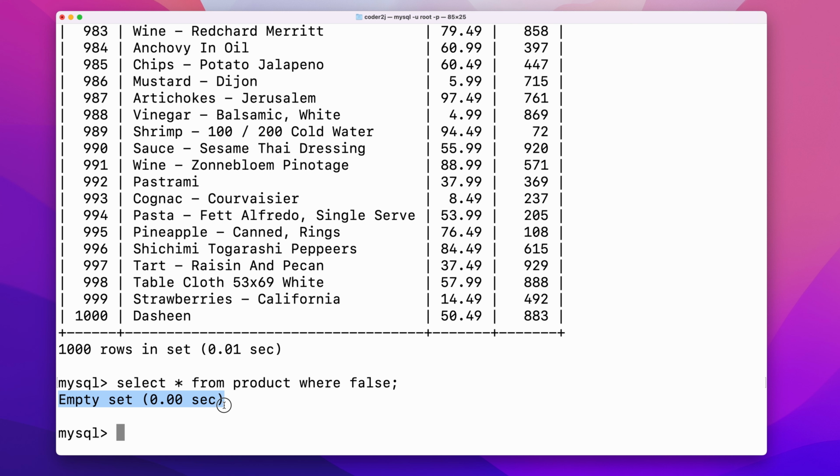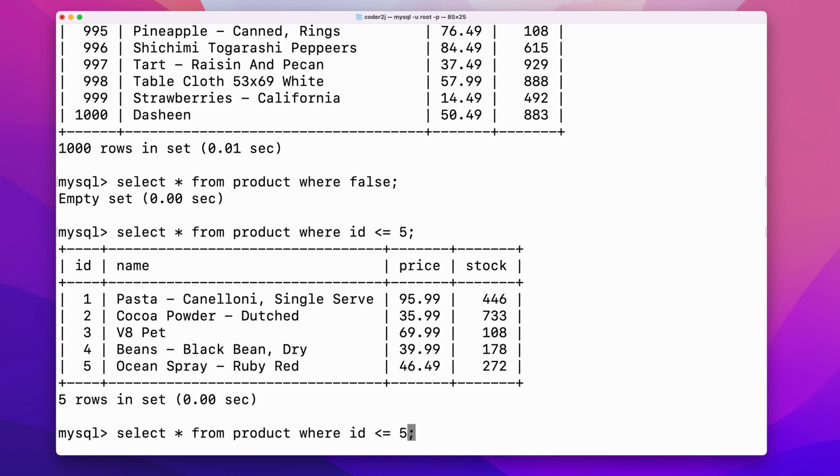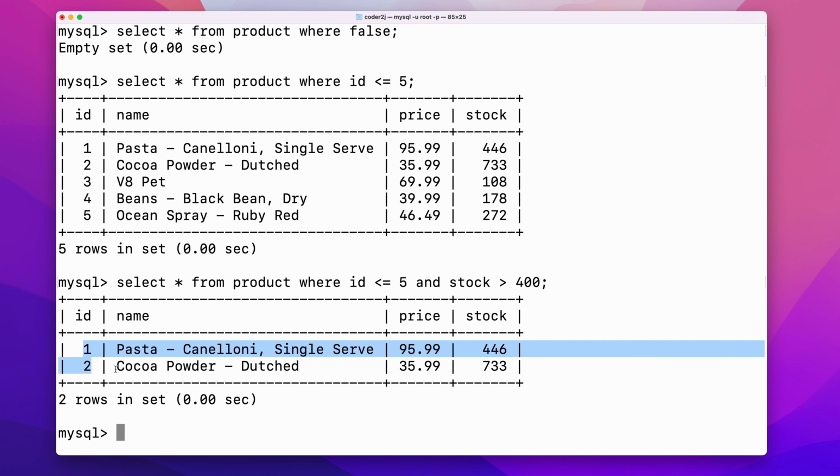Instead of plain true or false, we can set various conditions based on the column values to filter meaningful results. For instance, we can query the products whose ID is less than or equal to 5 by adding the WHERE condition ID <= 5. We can combine multiple conditions using the logical operators AND, OR. For example, by adding AND stock > 400, we filter the table rows based on columns ID and stock. Only rows that have ID smaller than or equal to 5 and stock larger than 400 are returned.